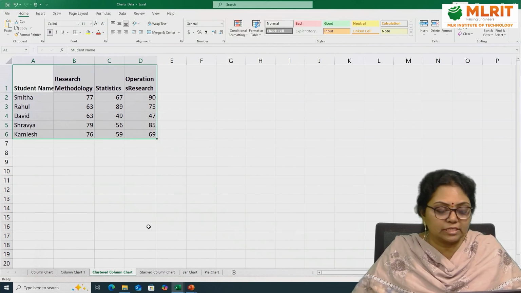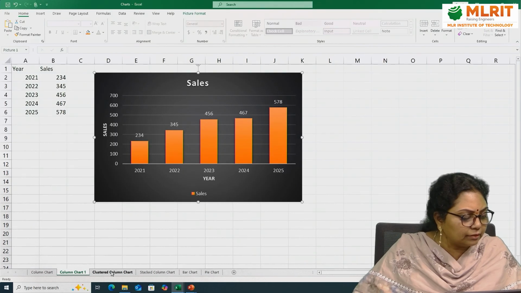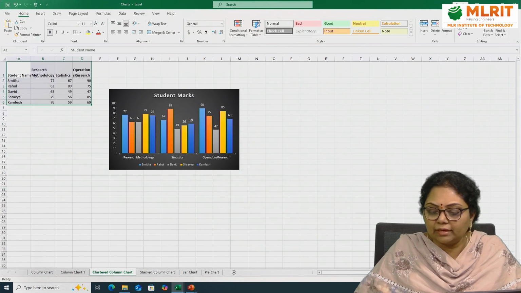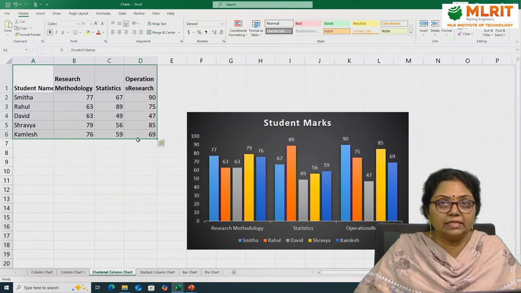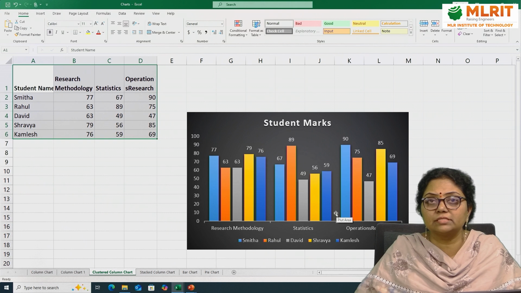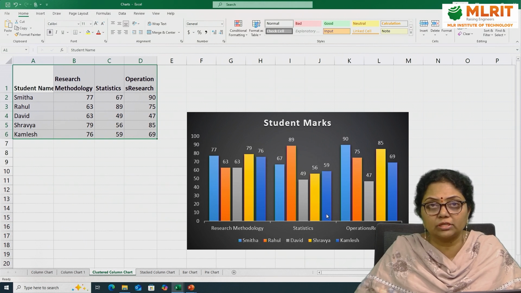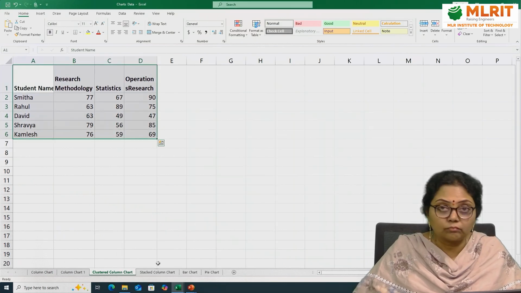Let us explore now. If you can see here, this is the data we have, and here we are going to draw the clustered column chart, where we are going to represent all 3 different subjects' marks of a particular student. So how we are going to draw it, we will see now.